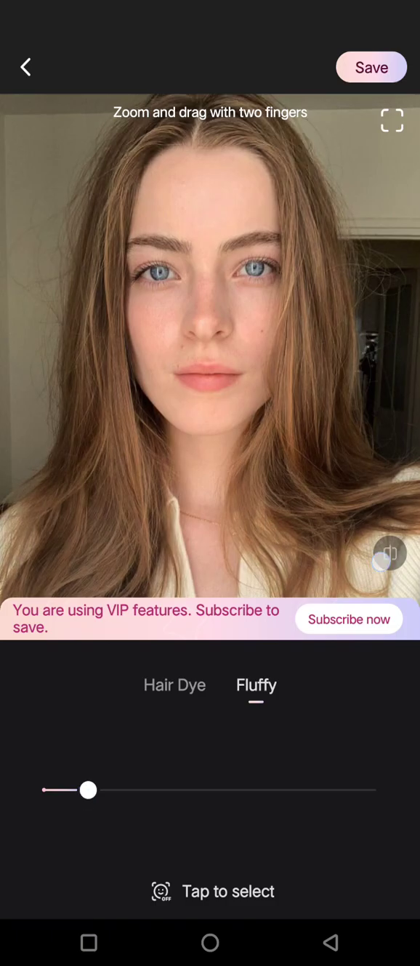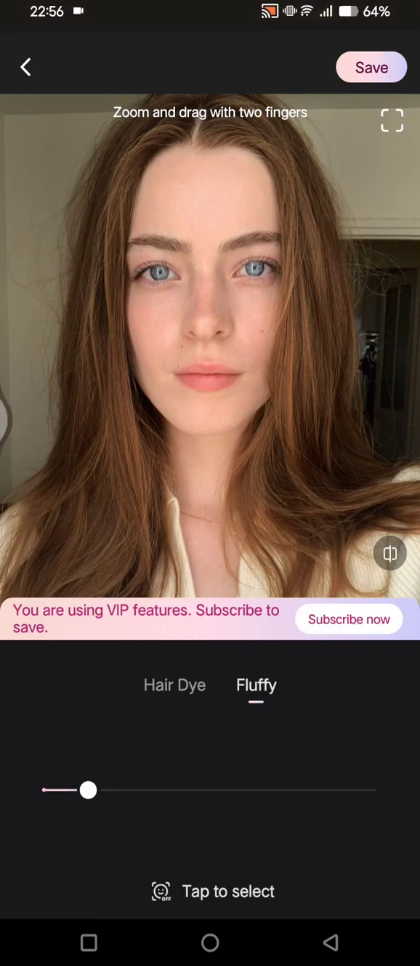So here is the before and this is the after. I think I like the result because it looks natural. Now you can just tap on save if you want to save the photo.